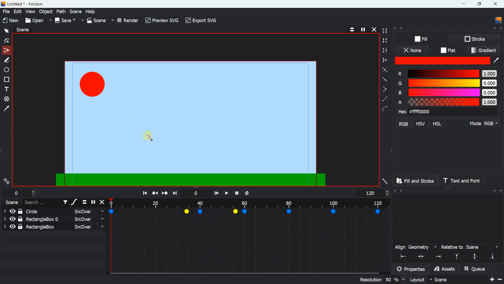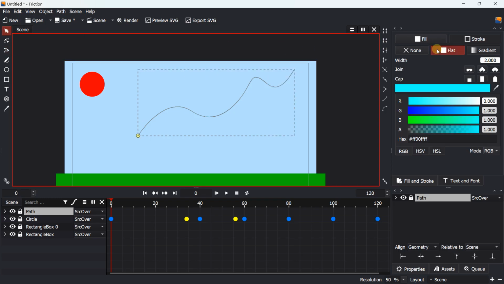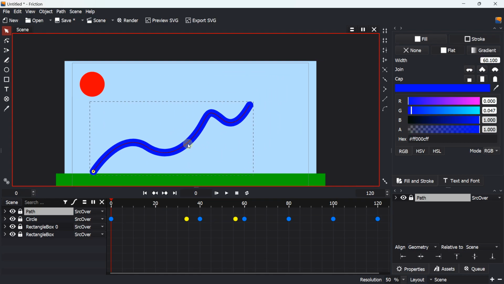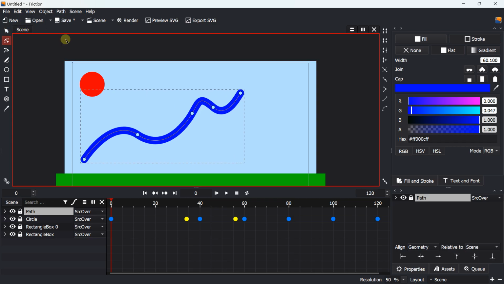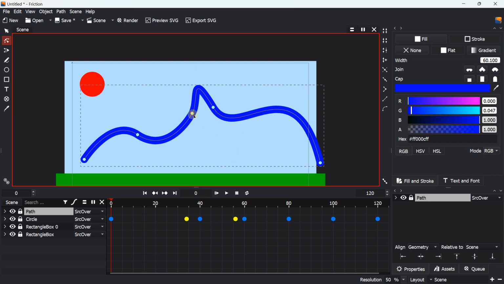If, for example, I add a path, I'm going to do something like this, just here, and I will go to the right, stroke options, flat, and I will increase the stroke. And I will define, for example, some color. And why not put this here? And I will add, maybe I can put this point in this area, just change this and do maybe something like this, just here.